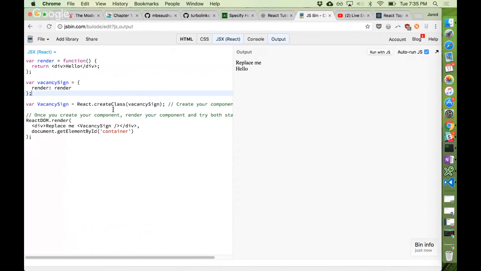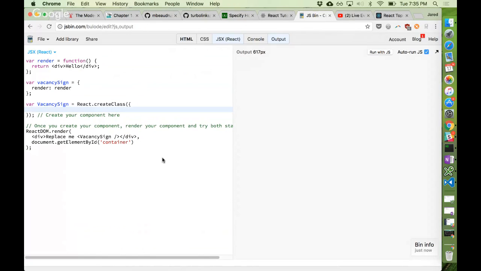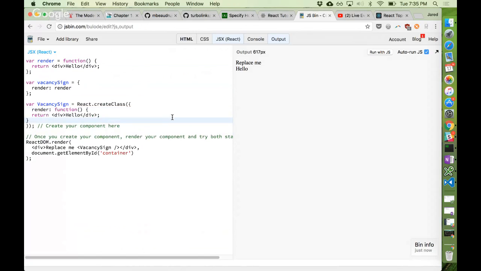And then unfortunately, because this is the way a lot of this stuff ends up being written, if you take this and you start inlining it and saying, all right, what actually is vacancy sign? It's an object literal, right? So, here's an object literal. Okay, now what does that have? Well, it has this render property. All right, what's the value of that render property? Well, it's whatever the value of this variable is, which is this function. So let's grab that function and set it here.